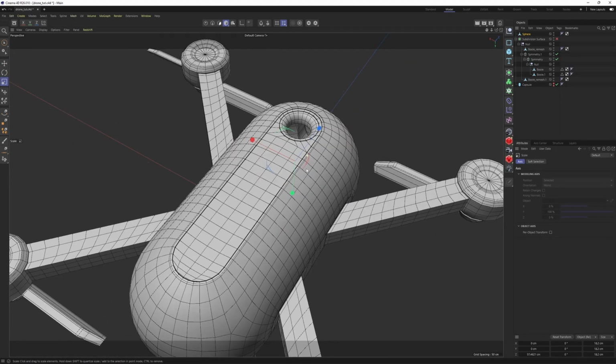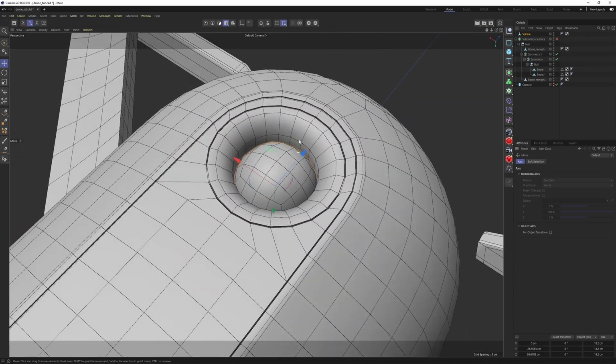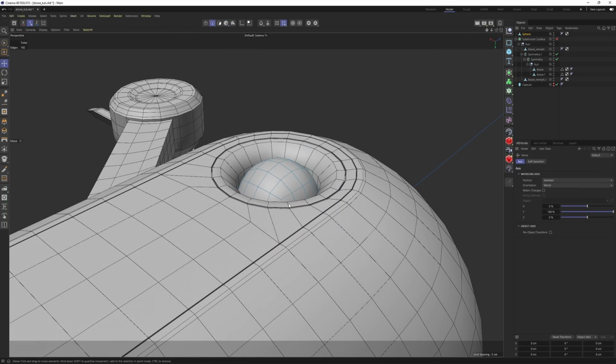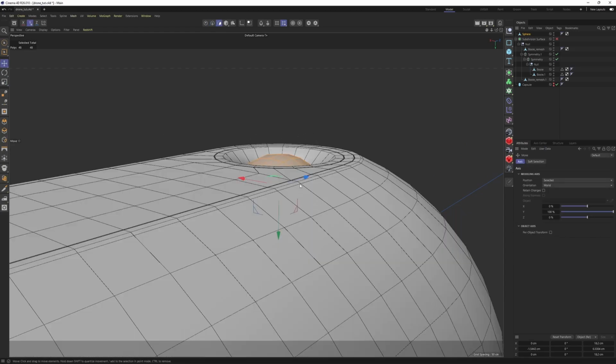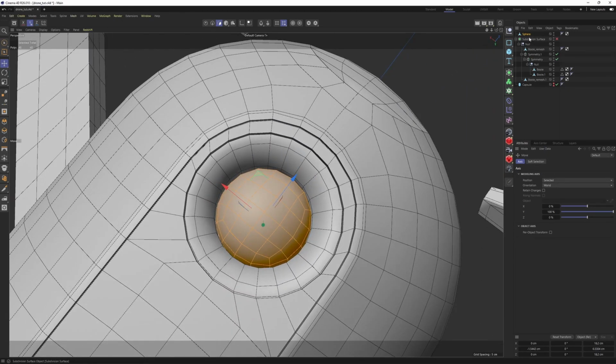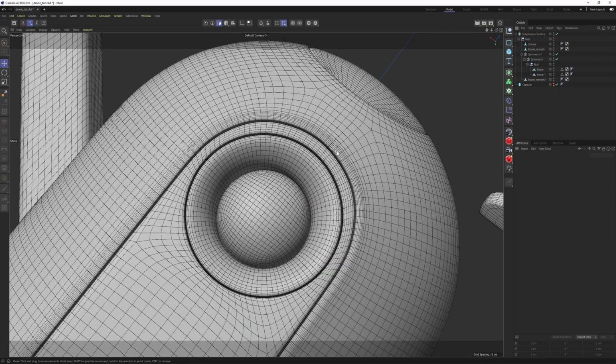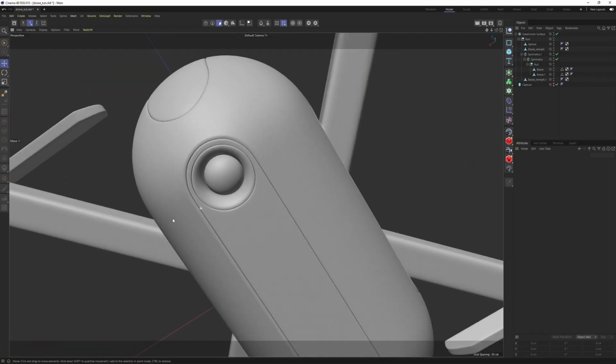Scale. I'm going to delete that half. Scale them. Okay, this should give us a smoother result, as you can see.